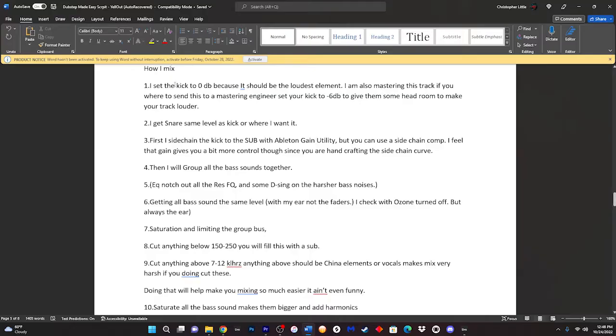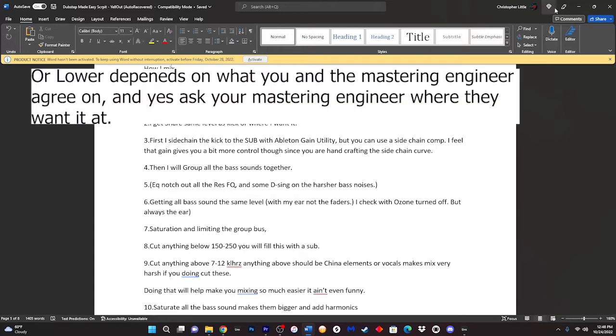Now, I set the kick to 0 because it should be the loudest element, but keep in mind the reason I'm doing that too is because I'm also mastering my own tracks. If you were to send off your track to a mastering engineer and your kick set to 0, they're not going to really be able to do too much with it as far as loudness goes, because they won't be able to crank the limiter hard enough to bring up the rest of the track. So if you're going to send your track out to a mastering engineer, you definitely need to set your kick to -6 decibels, and I'll give you an example of that now.